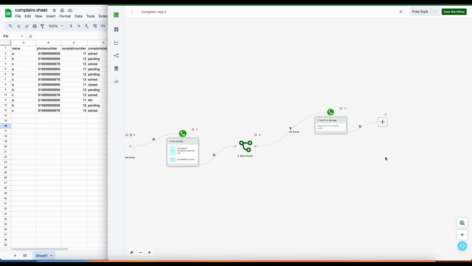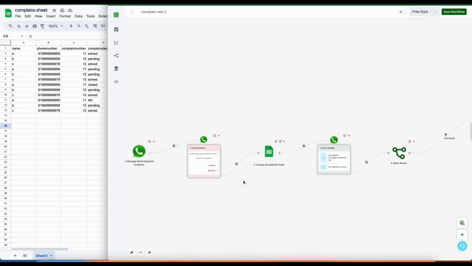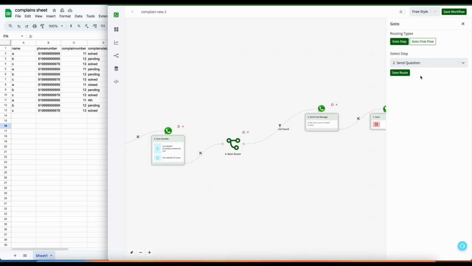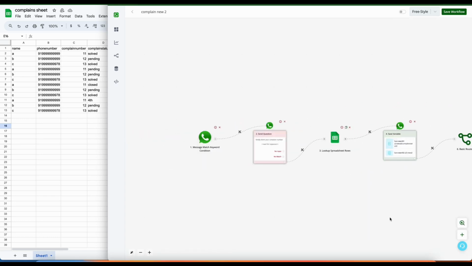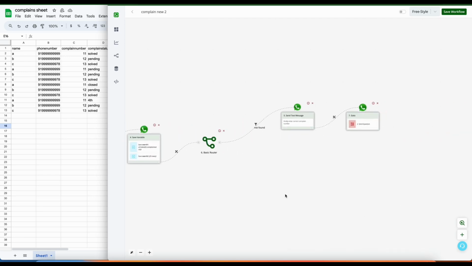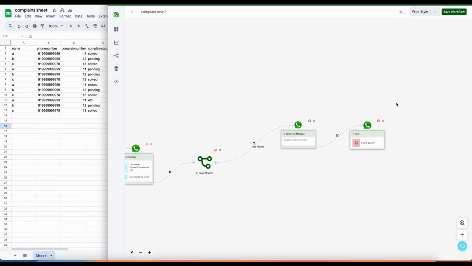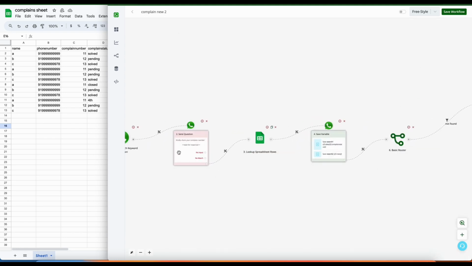And then in the next step, I'll ask the user complaint number again. So I'll add a go to node to block number 2. So go to step 2. So the bot will again start here because the complaint number was incorrect. Or else I can write something here, complaint number not found, and then it will ask again.